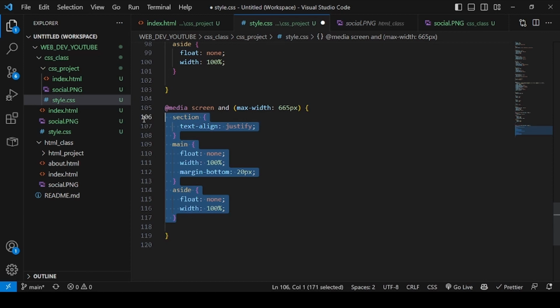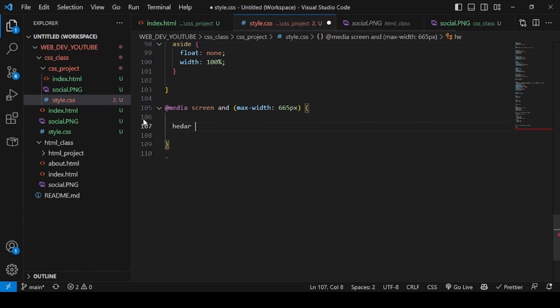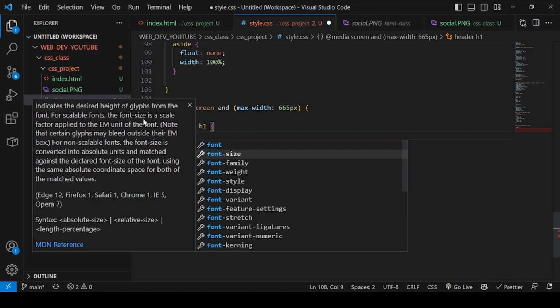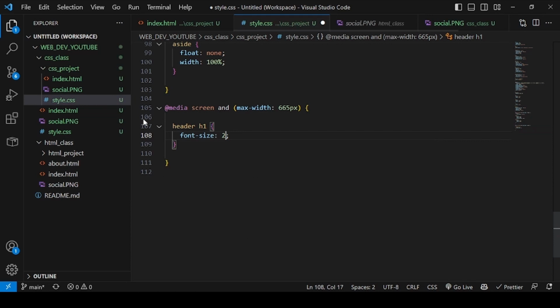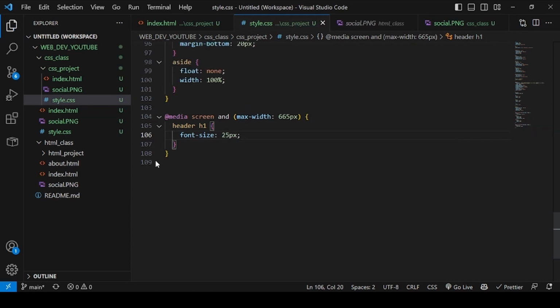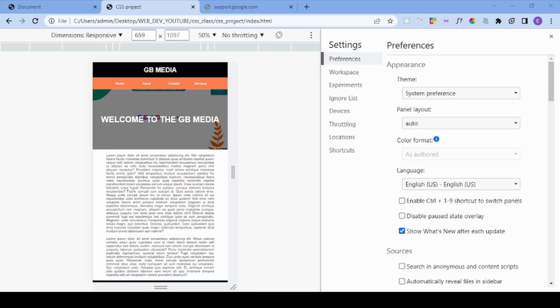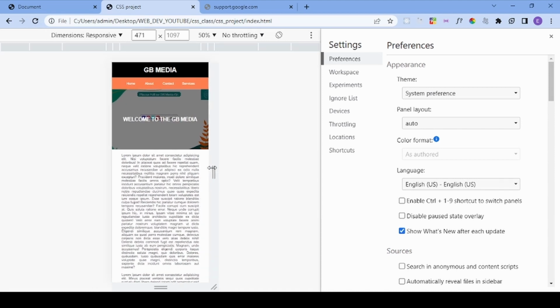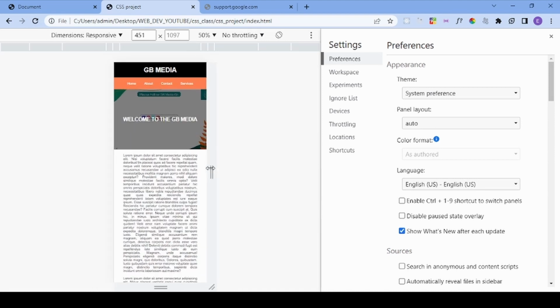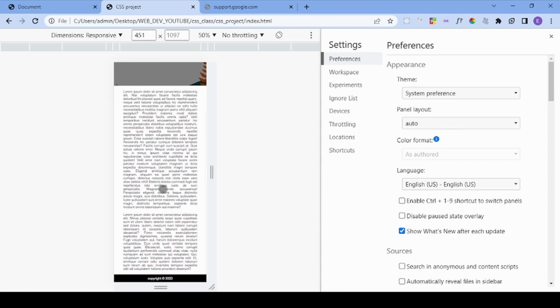I want to take the header, header H1, and I want to give it a font size of 25 pixels. I think this will do it. So if I save and go back to my browser, by the time I reload, so that's what I'm getting. It's now kind of smaller. So this is a bit responsive.